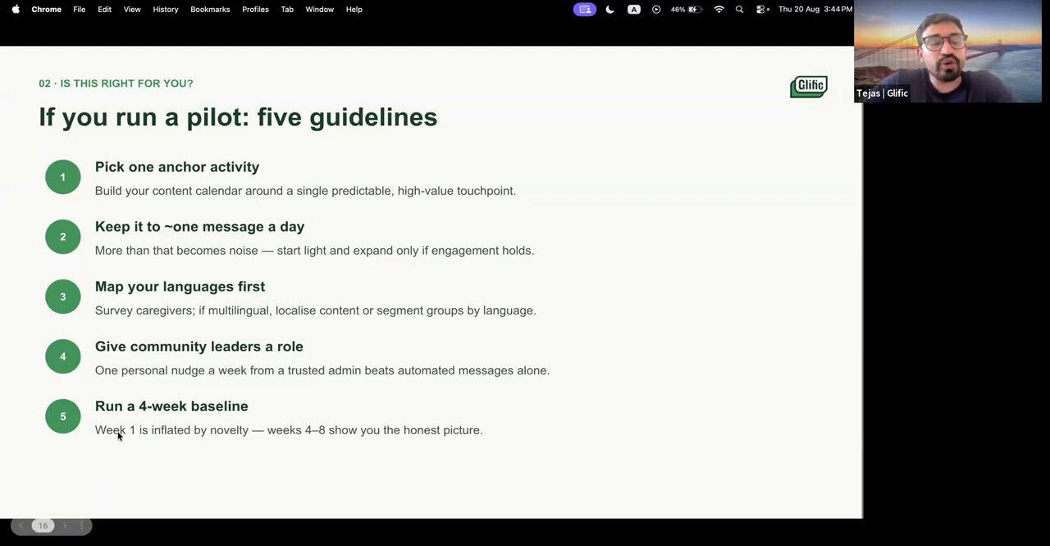And try running a baseline program of, let's say, one month or two months, to see what type of engagement and activity you're actually getting. This should be a good starting point to see how broadcasting through groups, and then moving them to the chatbot, plays along.